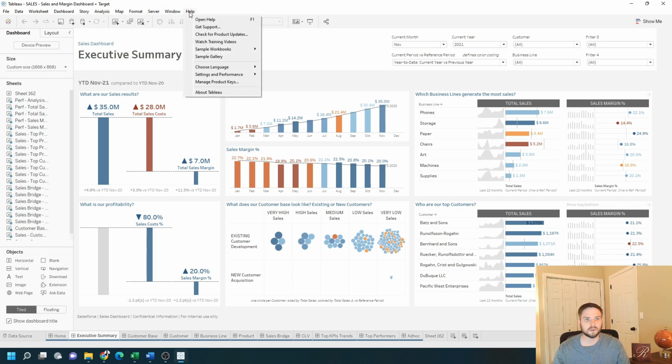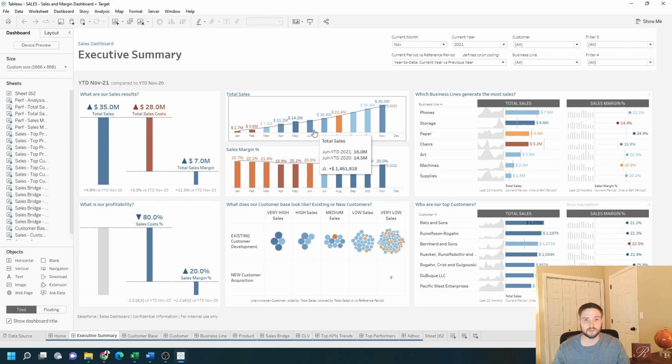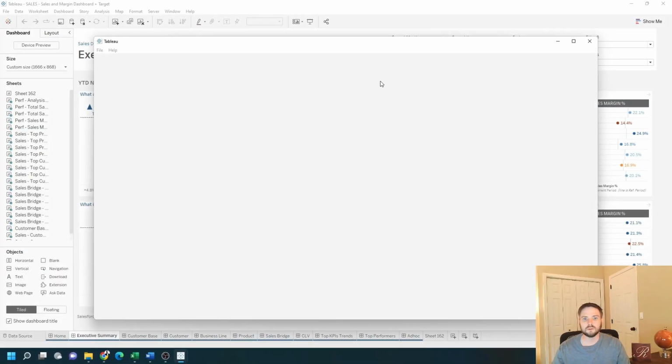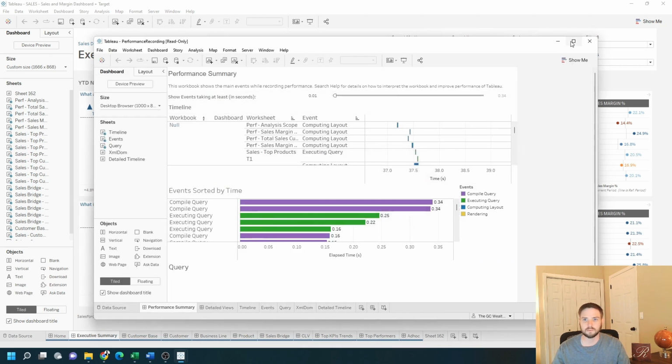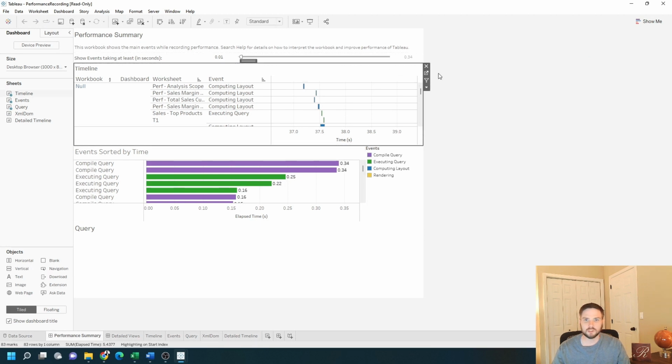So let's click on Help again, Settings and Recording, Stop Performance Recording. This opens a new workbook of your performance recording. Let's close that out. Open this back up. Let's go to one of these sheets to see what's happening.